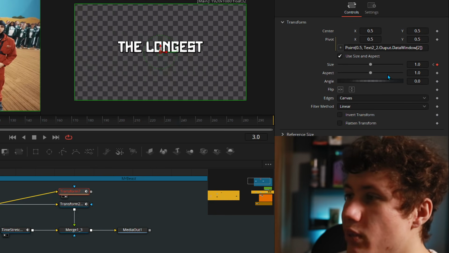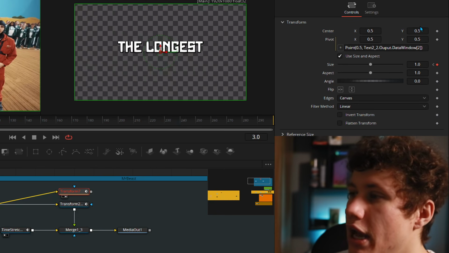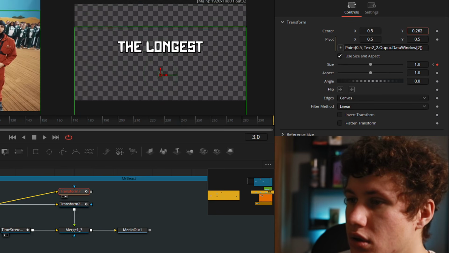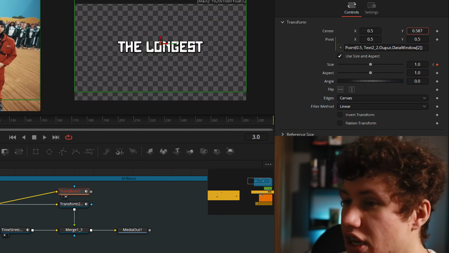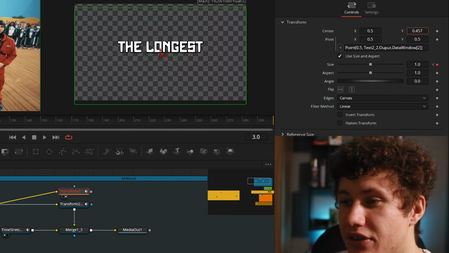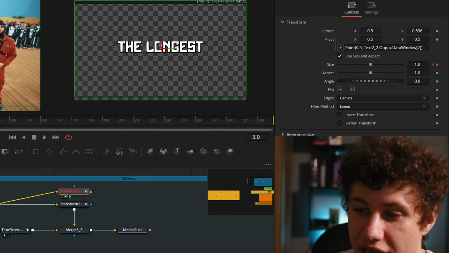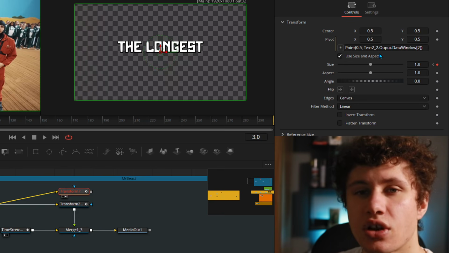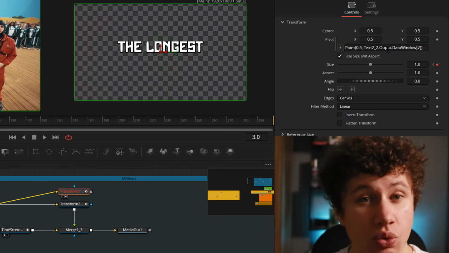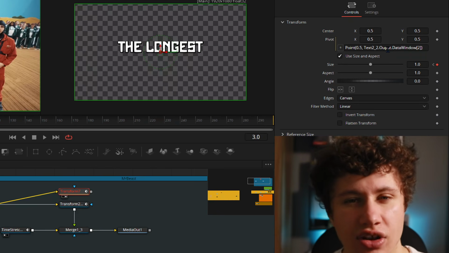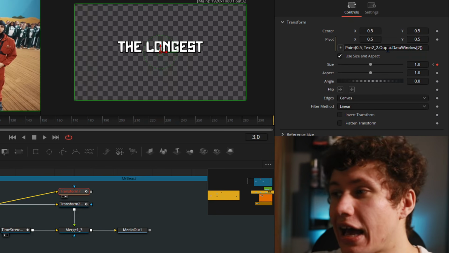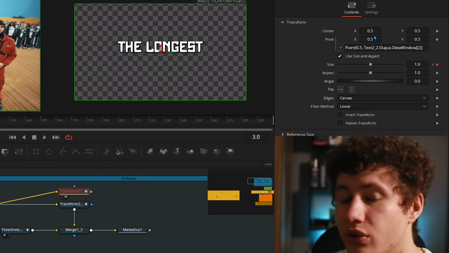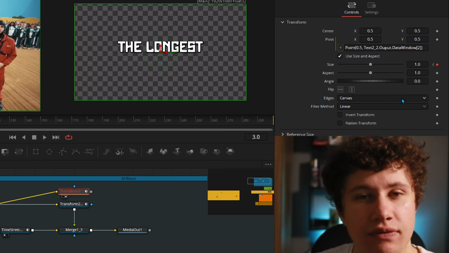Now, if we click away, we can test to see if this is working by adjusting our center control and seeing if our pivot changes with it. And we can tell nothing is working. In fact, the node itself has turned red to tell us that, hey, we've done something wrong. And the reason it's not working is because output data windows always return information as a pixel value, not as the same 0 to 1 value that we typically work with when we're in Fusion.